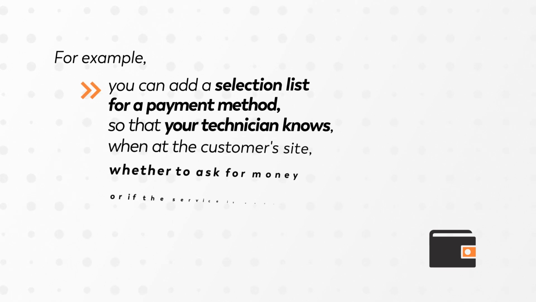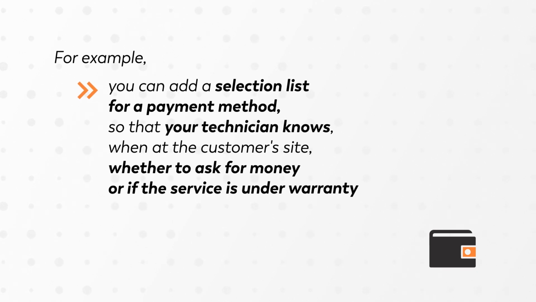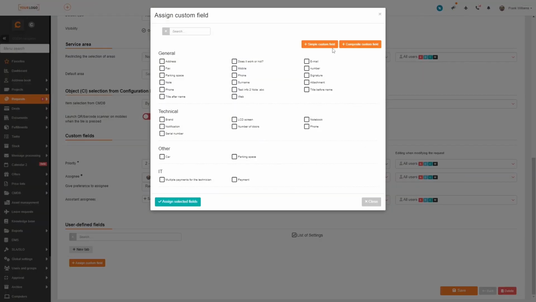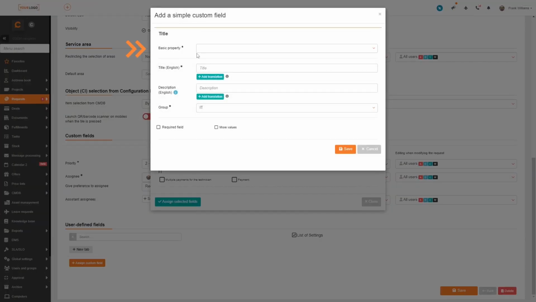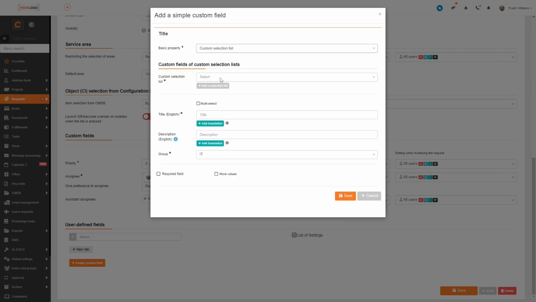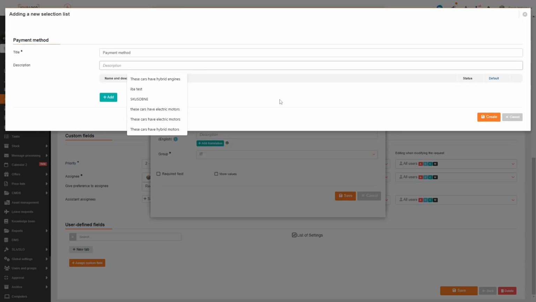For example, you can add a selection list for a payment method, so that your technician knows when at the customer's site whether to ask for money or if the service is under warranty. Therefore, we need to create a new basic property, enter a title, and select the basic property type, Custom Selection List. A new selection list row will appear. If you already have one, you can use that, but if not, use the grey Add a Selection List button to create a new one.